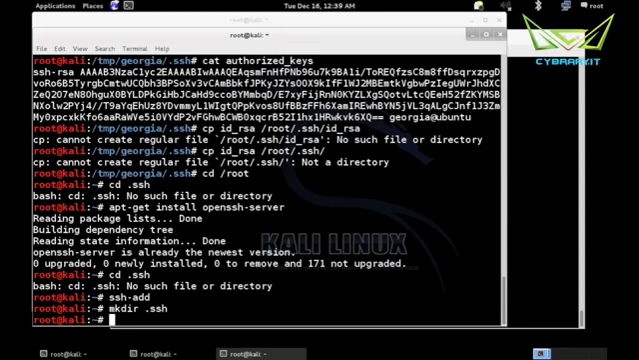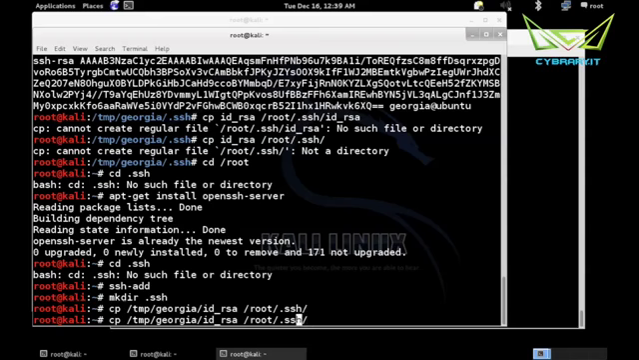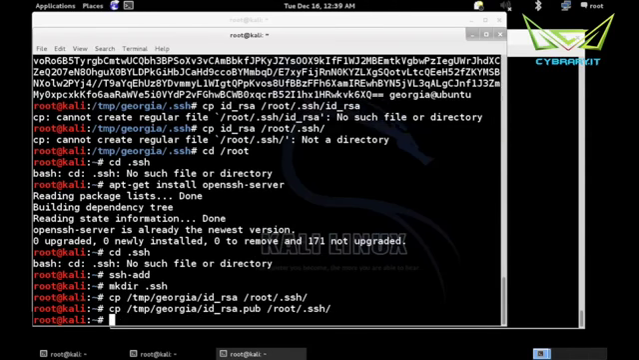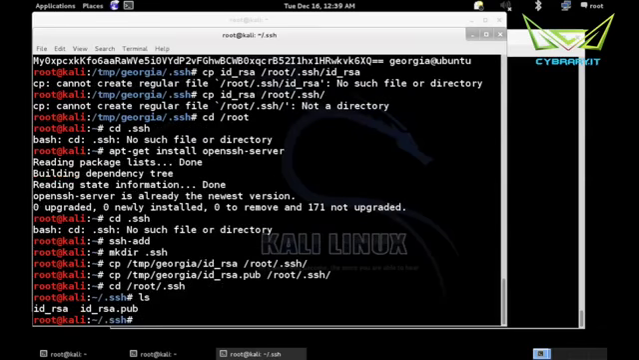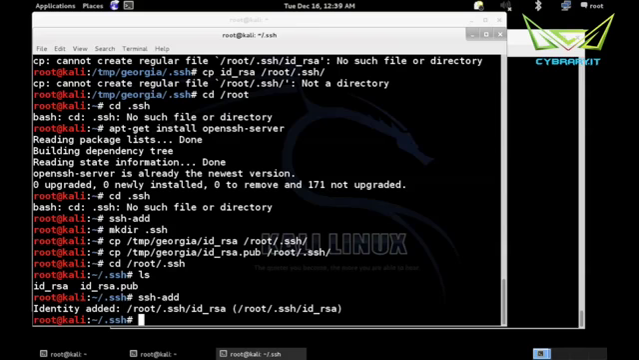So I'll just create the .ssh directory and then copy this over. Same thing with the .pub. So there. Now if I do an ssh-add, it'll add my identity into SSH, so that's my key now. So we stole Georgia's key, and now that's our key.